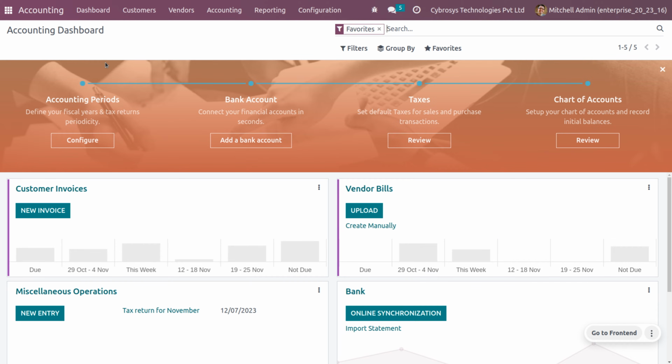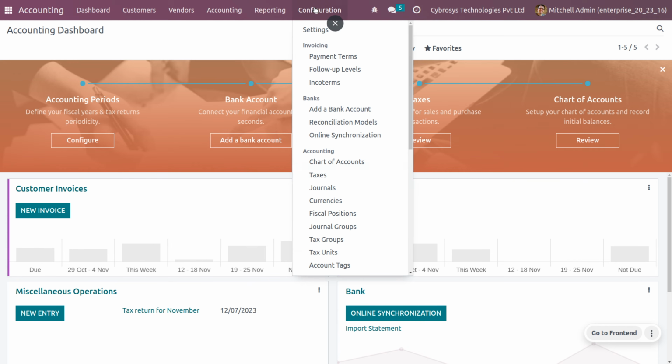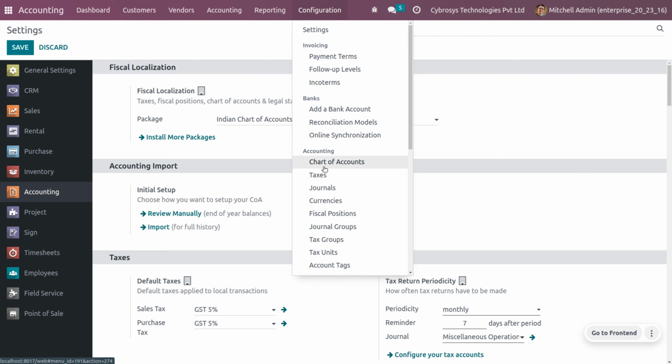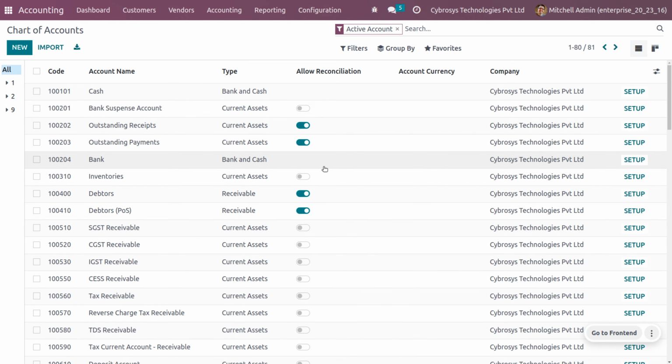In order to manage the GSTR1 report, first we have to set up the Indian localization. So when you go to the configuration settings, here you can see that we have just set the Indian chart of accounts as the localization. So as you set this localization under the chart of accounts, you would be able to find all the accounts that are going to deal with the Indian localization.